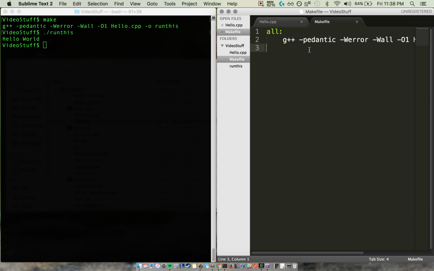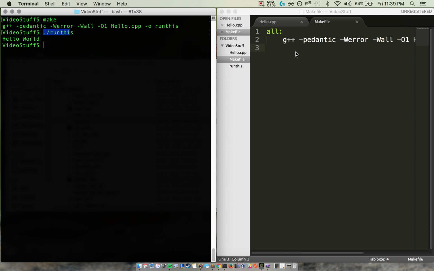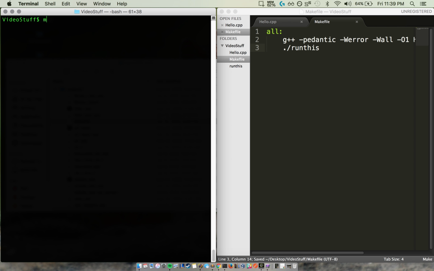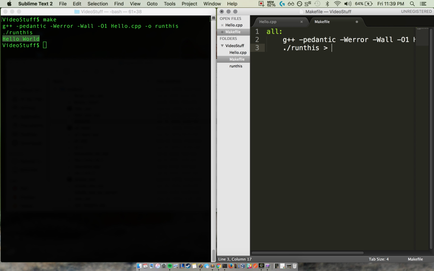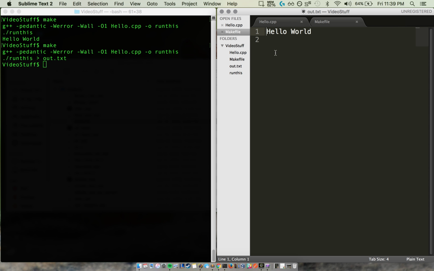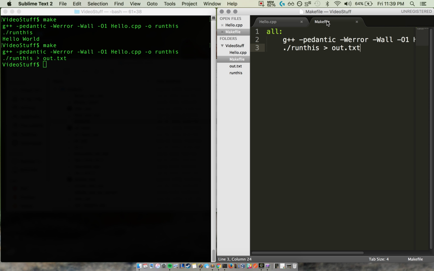But also what we can do, instead of having to type run this inside the terminal, right, we can make it do run this, right? So now when I type in make, it'll compile it, run it, and then here's the output from the run. So now, if we want to put that into an out.txt, or whatever txt you want, it doesn't matter, and you notice there's no out.txt, we can output to a file that way, right? And now we have an out.txt with our hello world in there. Awesome.